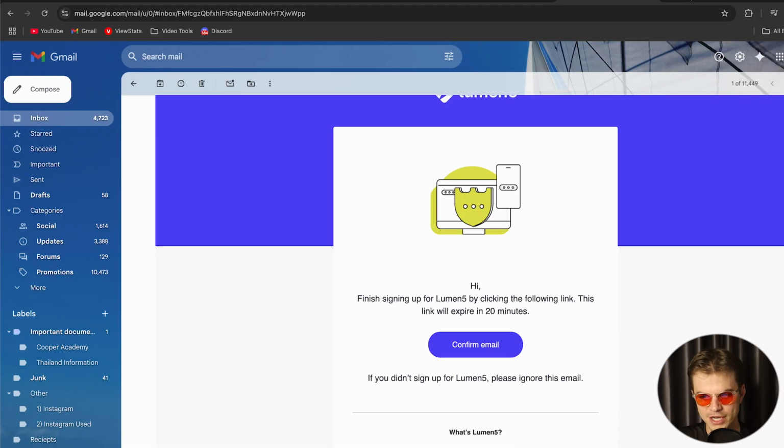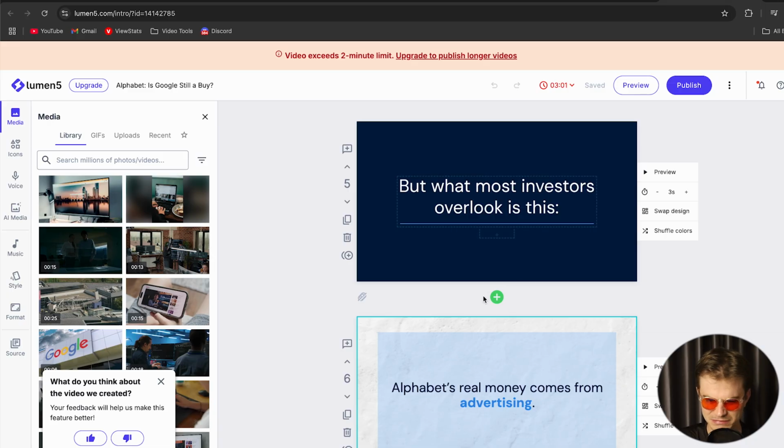And the last one I want to check is Lumen 5. Right from the start, I didn't get a good feeling from it, but let's see how we go.